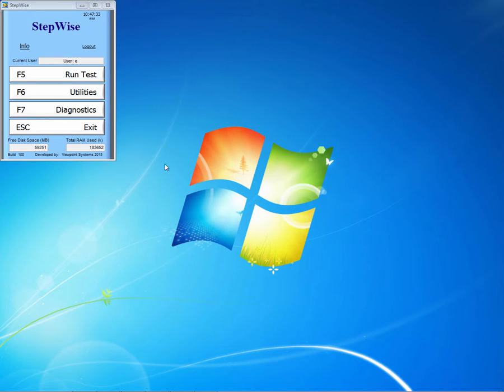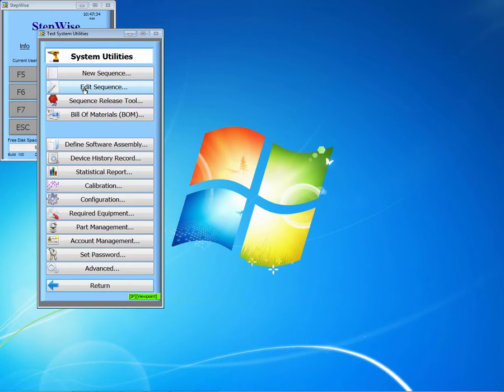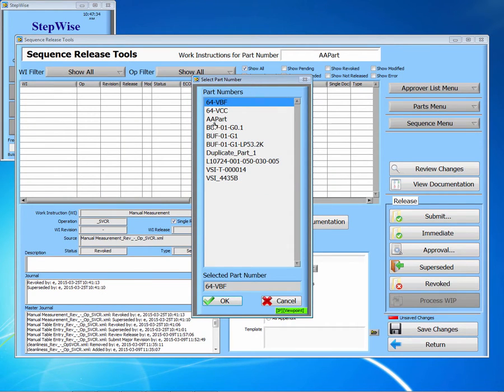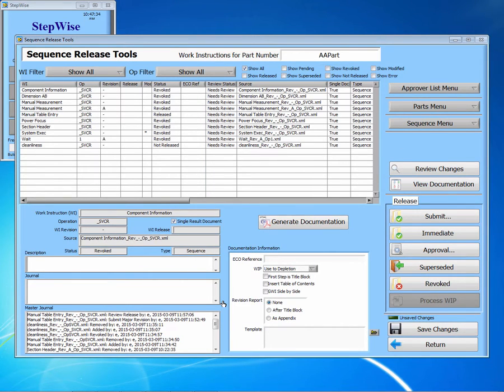Start by selecting Utilities or pressing F6, then select Sequence Release Tool. A prompt to select a part will come up. Select the desired part and click OK. All work instructions associated with this part will appear in the Sequence Release Tools table.